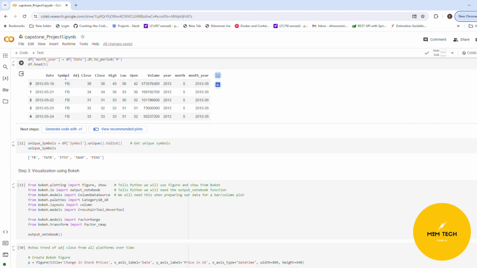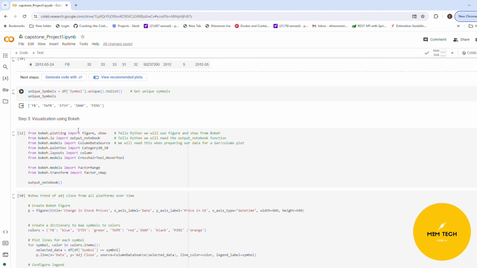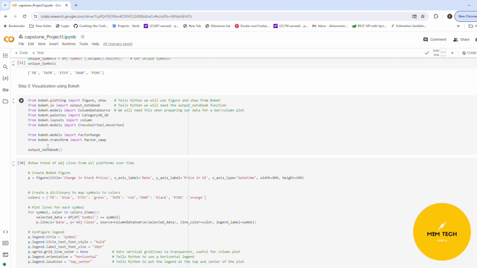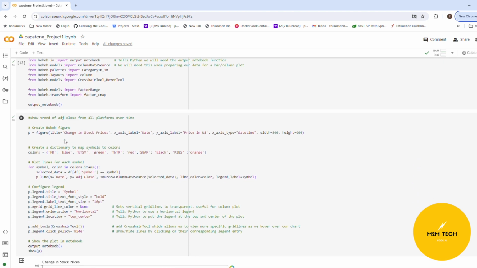I've also looked at the data, and for the symbols, we have different symbols that represent the various social media platforms. I'm using unique to get a list of all the symbols, that's all the social media platforms in the data set. The next step for me is to start visualization using Bokeh, and here I'm importing the necessary libraries that will be needed for visualization, and then I output the notebook.